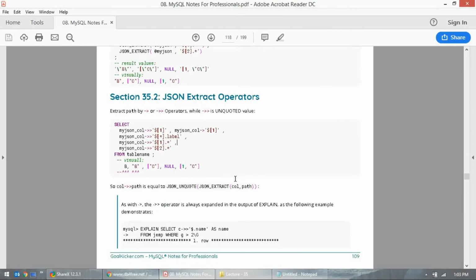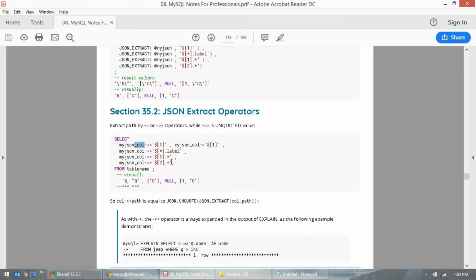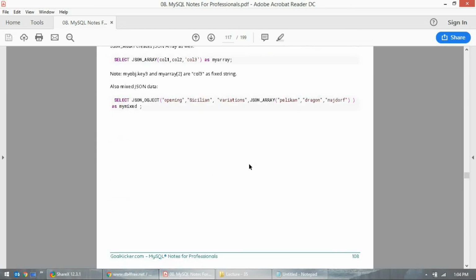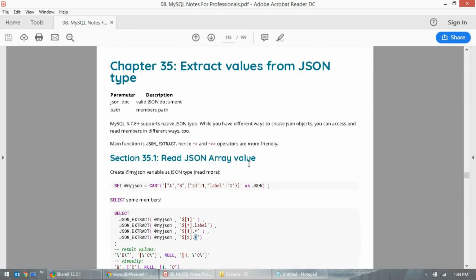This will not work because you want the correct column, but this makes sense. This is what we are trying to do here. We are trying to extract some values, putting one in this label and all those things. Star is a wildcard, basically whatever is there is supposed to be shown. So that's pretty much about extracting values from JSON data type.